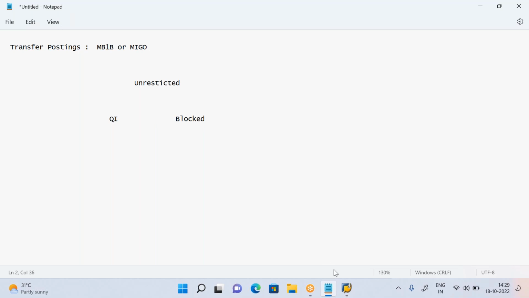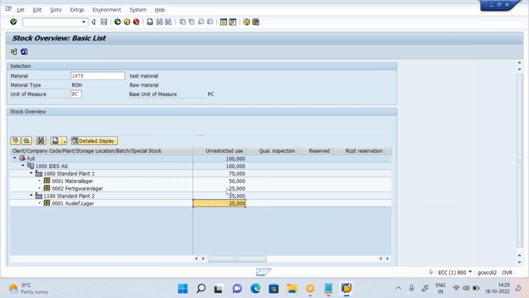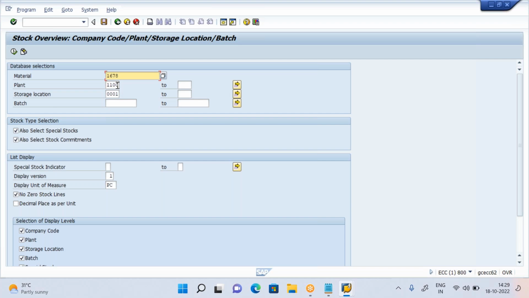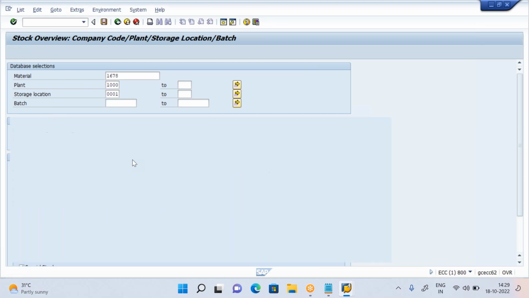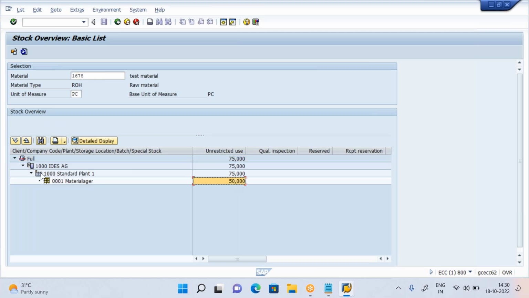Instead of creating a new material, I'll do one thing. Already, in plant 1100 with store location 000, or you can take plant 1000 with store location 000, how much stock is there? In the 000 store location, I have 50 pieces. In total, in this plant there are 75 pieces, but 50 pieces in the 000 store location. In this, I will move stock for quality in the same store location. I want to move the stock from unrestricted to quality inspection.